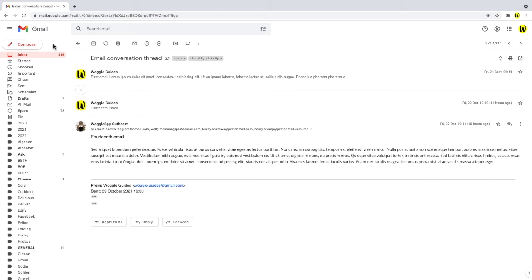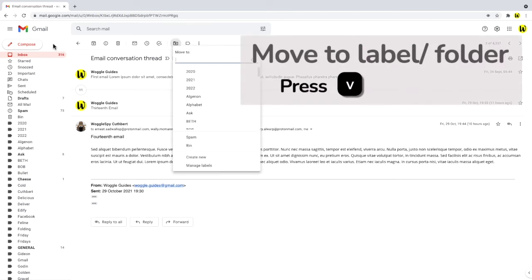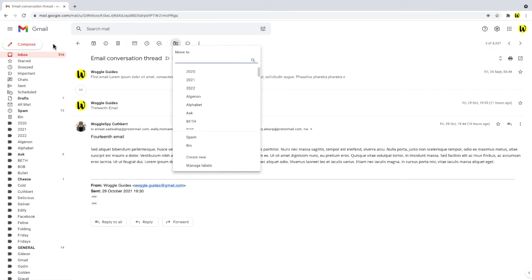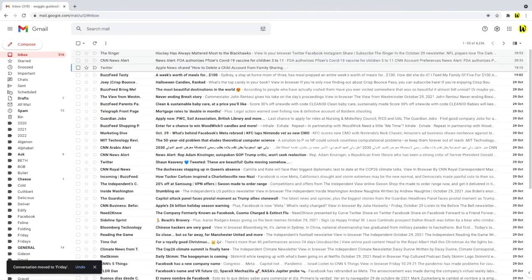I like to move important emails in Gmail to labels or folders. If I press the V key on the keyboard, the quick move box is opened. I'll type the name of the folder I want to move it to, and once I'm happy that the correct label has been selected, I'll press the return key to confirm that. Gmail confirms that the conversation has been moved to that folder.